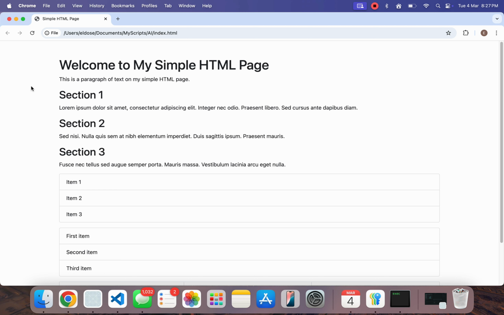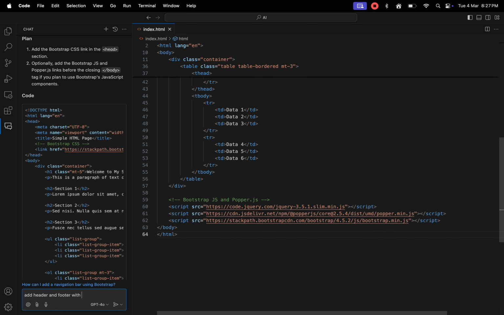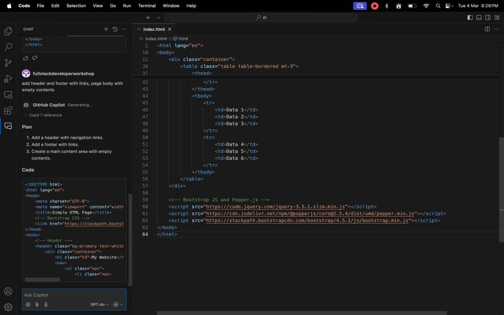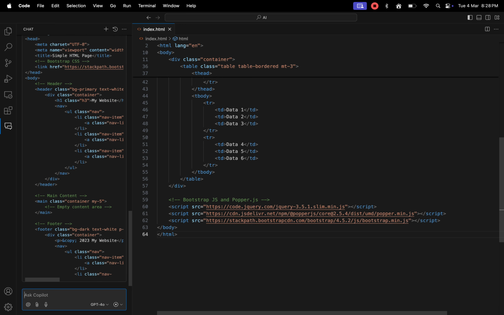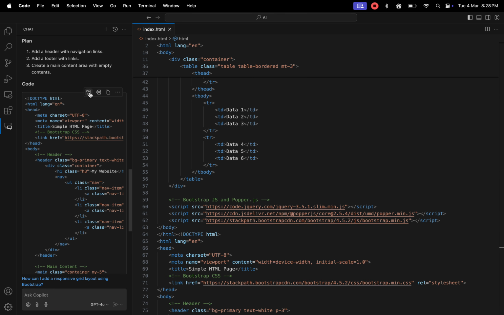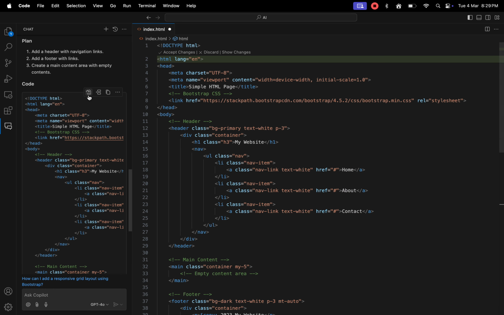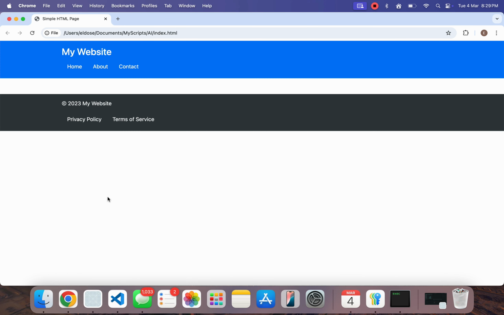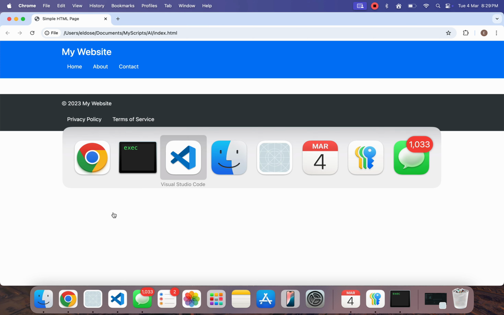You can now observe that the web page has been styled with basic Bootstrap elements. I'll clear out the dummy content and replace it with a simple header, footer, and a few links for the page. As requested, Copilot has included a basic header, footer, and a few placeholder links.